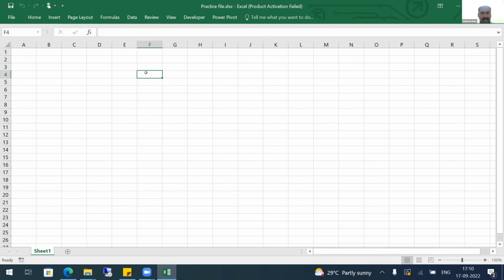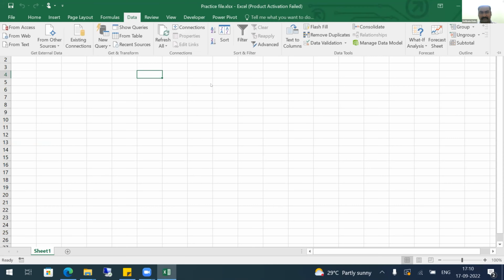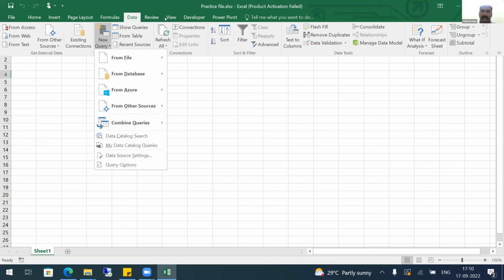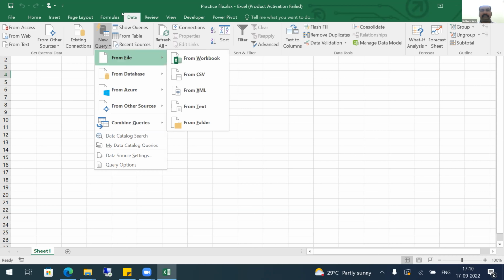As I showed in the PPT, my version is below 2016. If you are on 2016 and above, from the Data tab you will get Get Data on the left side, and there you will get the sub commands. Everything will come under the Data tab only. If you have any doubt, you can ping me through chat, and I'll guide you if required.